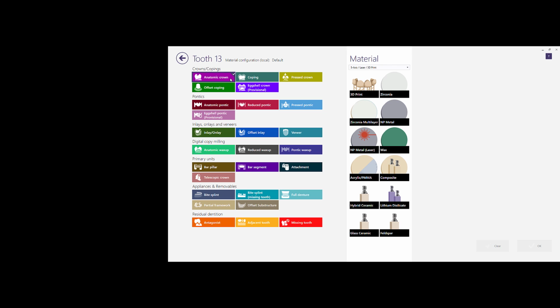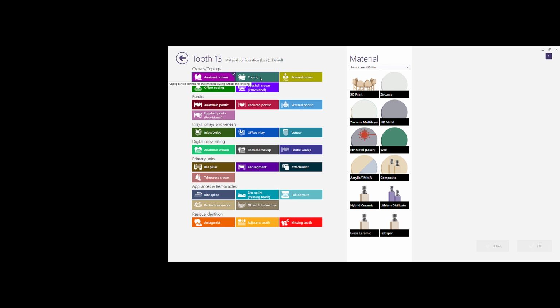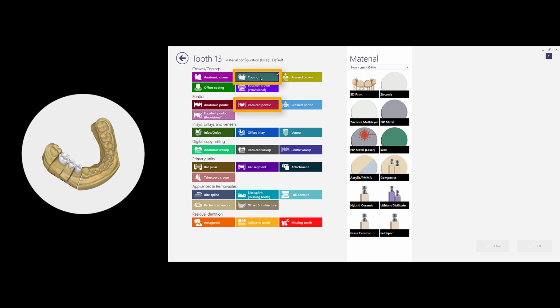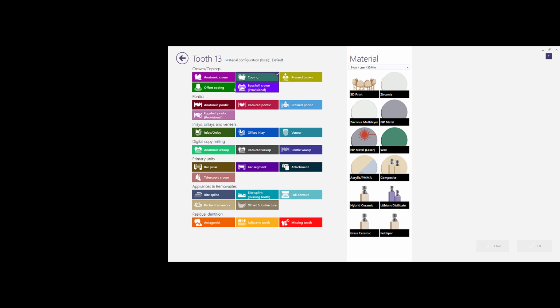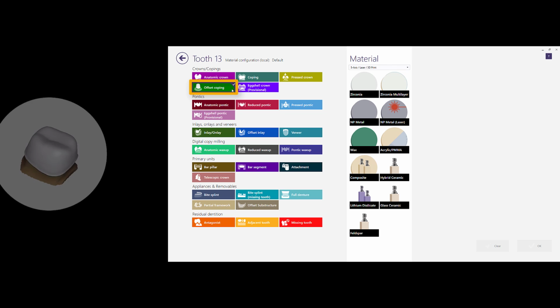The combination of anatomic crown and anatomic pontic will allow you to design an anatomic bridge or full contour with morphology. The combination of coping and reduced pontics will allow you to design a bridge structure with reduced space or cutback for veneering material. Offset coping is a simple coping with minimum thickness above the preparation.